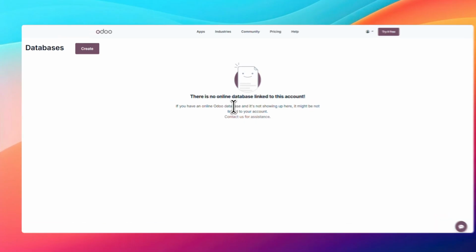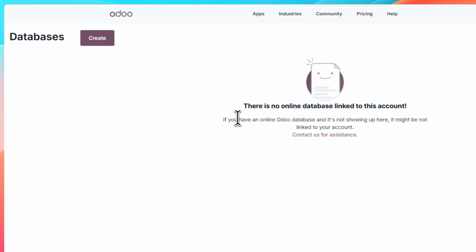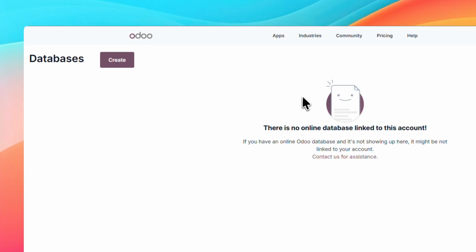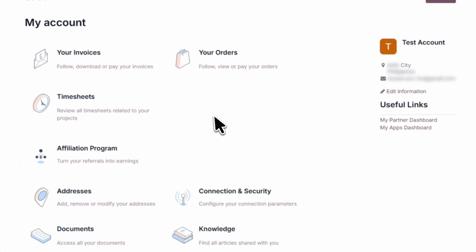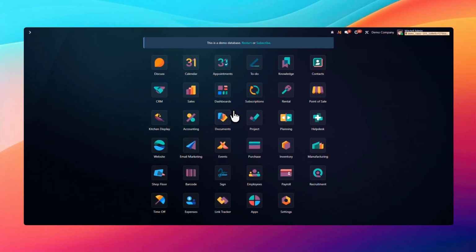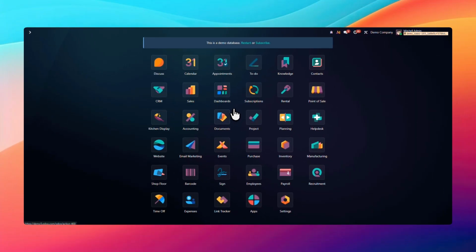After opening My Databases, you'll see the databases currently available under your account. Take a moment here to carefully identify the one you want to delete. This is especially important if you have more than one database, such as a test database, a staging database, or a live working database. Double-checking at this stage helps avoid deleting something important.